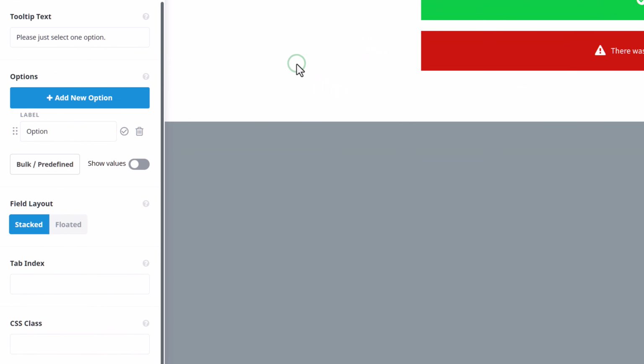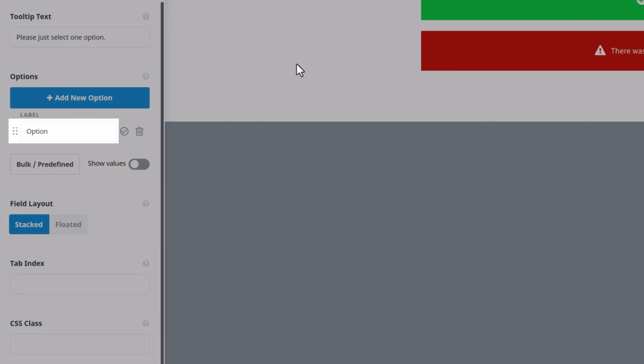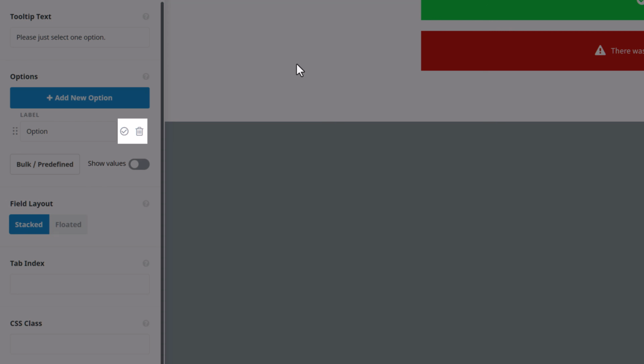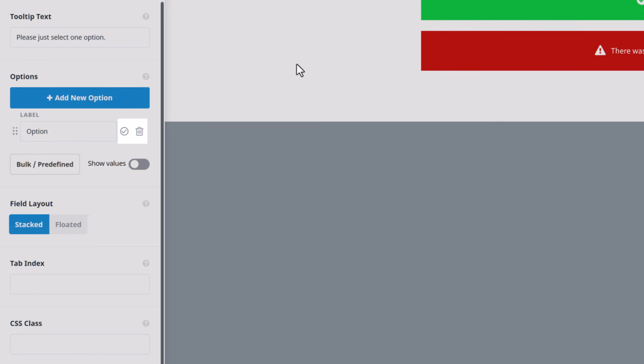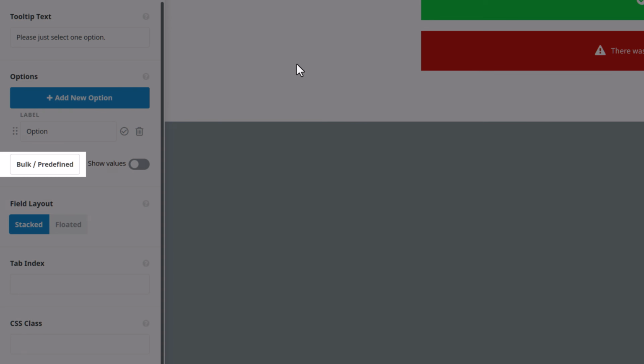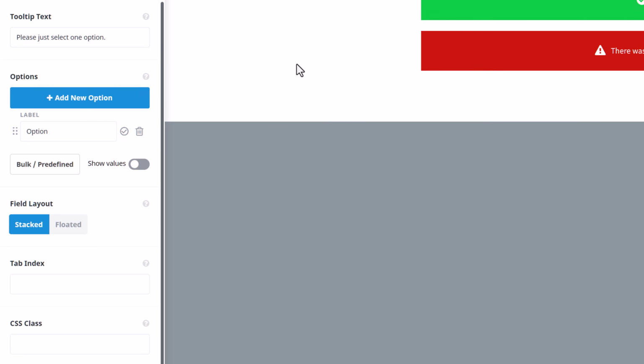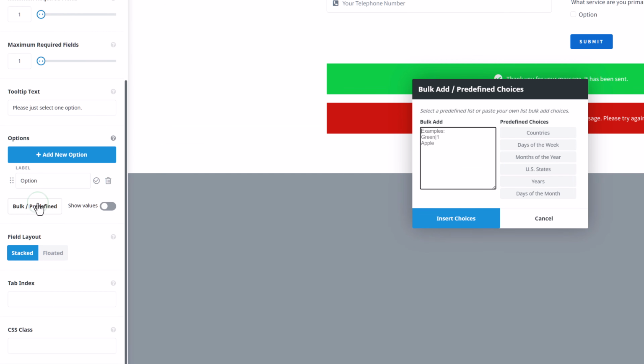Then come the options. There are several form elements that have this, and by default there is one option. You can add a new option, rename the existing option, delete the option, or tick the option so it is pre-selected. You can also add bulk predefined options with the button here, and as you can see with the bulk options, you can add them yourself with values each on their own line, or you can add any of the predefined options on the right.